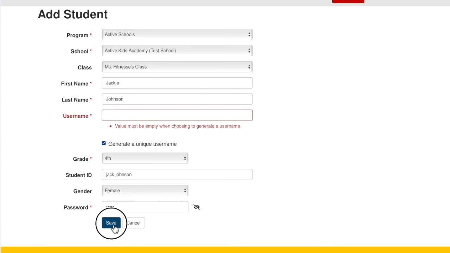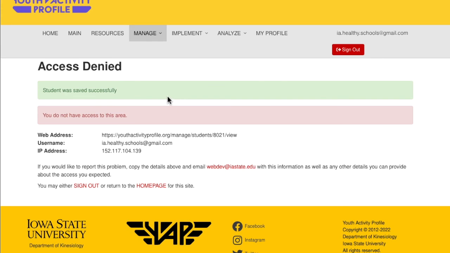Okay, so let's click Save, and your student was saved successfully. Now, sometimes you will have a message that says you don't have access to this area. Do not worry about that. If you do have this message that says the student was saved successfully, then indeed they were.